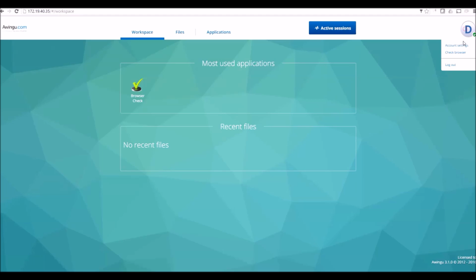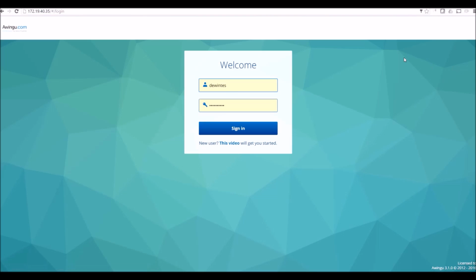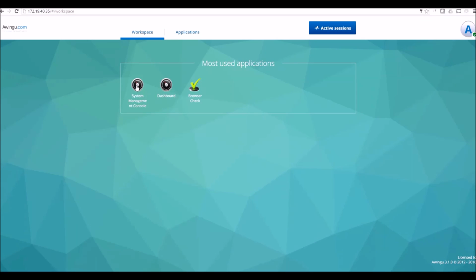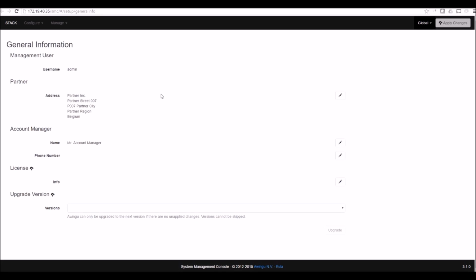So let's continue now by adding some applications. First of all, I have to log out again and go back to my admin account for that and start up again the system management console. So I'm logged in, I start up the system management console. And you will see that I'm now in the stack domain, and there is a tab which is now available which is called Manage. And under Manage you will see all the things we can manage.